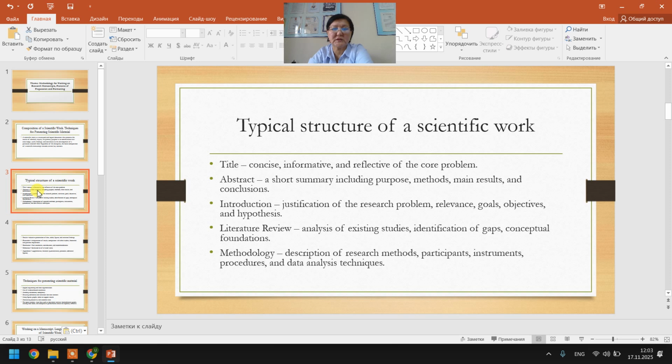Typical structure of the scientific work. The first is title, concise, informative and reflective of the core problem. Abstract, a short summary including purpose, methods, and main results and conclusions. Introduction, justification of the research problem, relevance, goals, objectives, and the hypotheses. Literature review, analysis of existing studies, identification of gaps, conceptual foundations. Methodology, description of research methods, participants, instruments, procedures, and data analysis techniques.